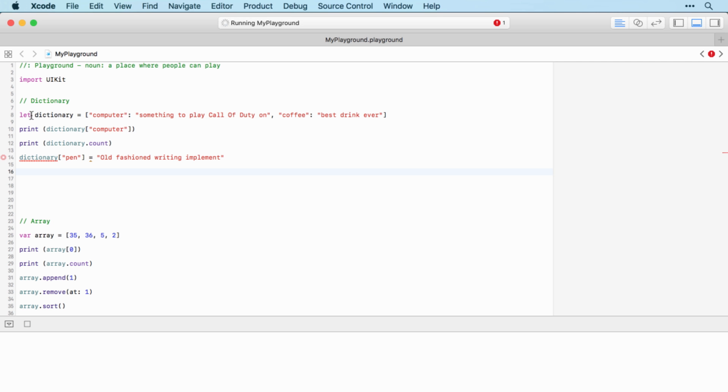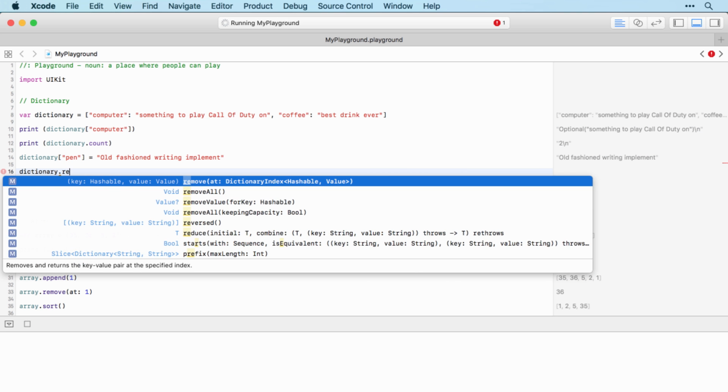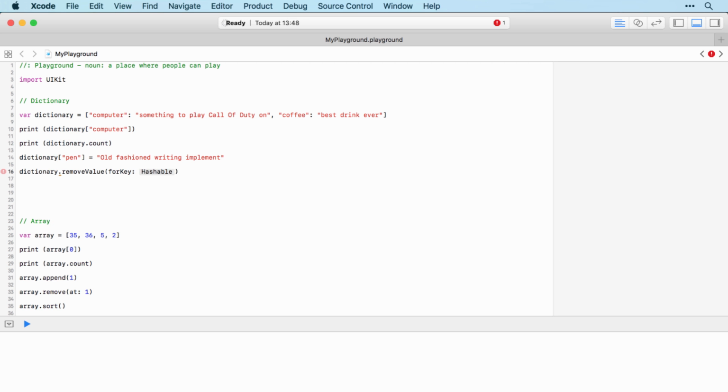It's because I defined the dictionary with a let, which means it's immutable, or can't change. So I need to update that to a var, which will allow me to add items in there. I can also remove items from a dictionary using dictionary.remove value for key. And so if I want to remove the computer value, then I just do it like that.